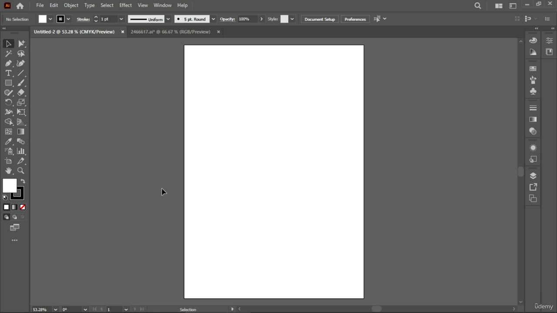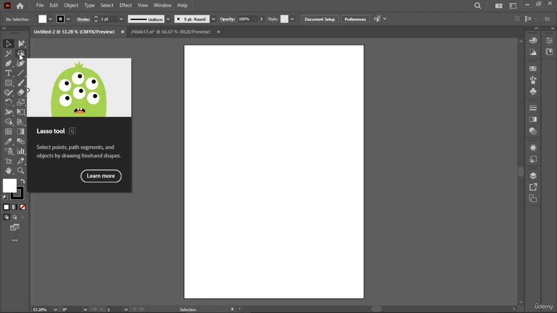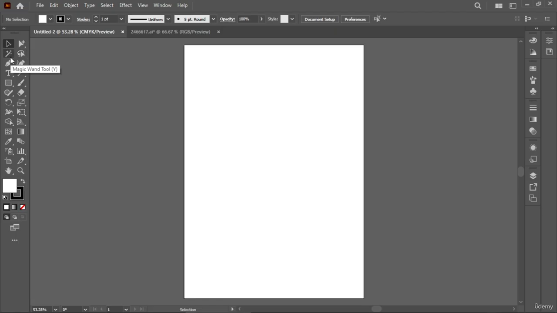Hello everyone, and welcome to this Adobe Illustrator tutorial, where today I'm going to teach you about the wand tool, and also the lasso tool. Okay, now first I'll start with the wand tool. What is the wand tool?